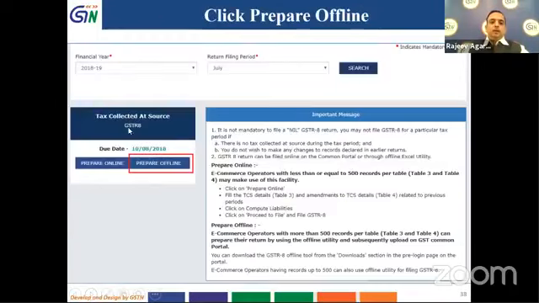After that, whatever returns you are supposed to file will open up over here. Since we are filing the tax collected at source return, the GSTR 8 tile will open up. You can go through the important message shown over here and click on prepare offline. Please remember, you don't have to click prepare online. You have to click prepare offline because you want to upload the JSON file.